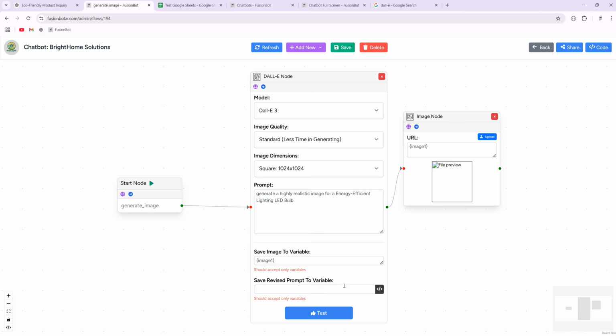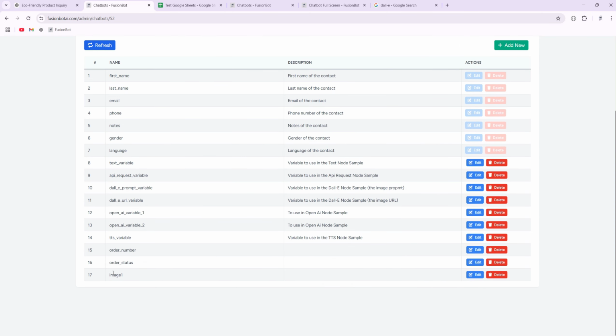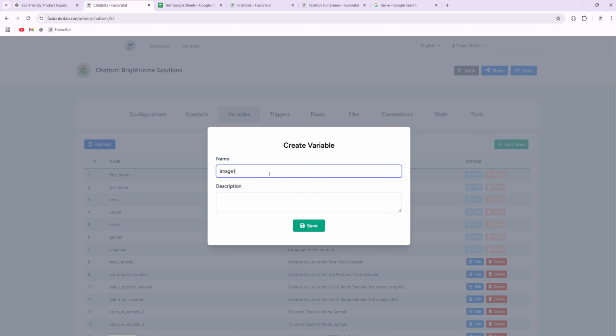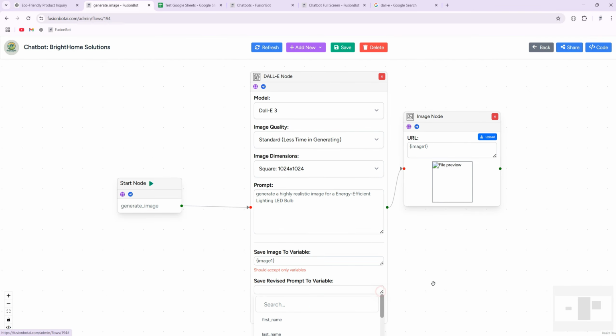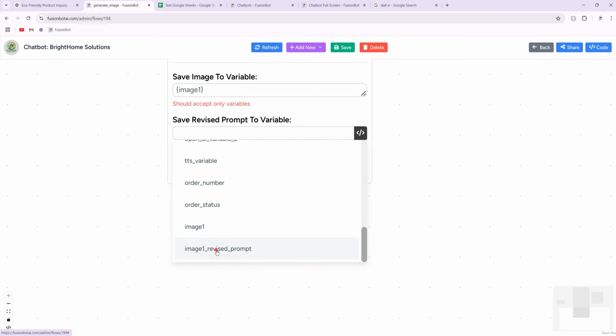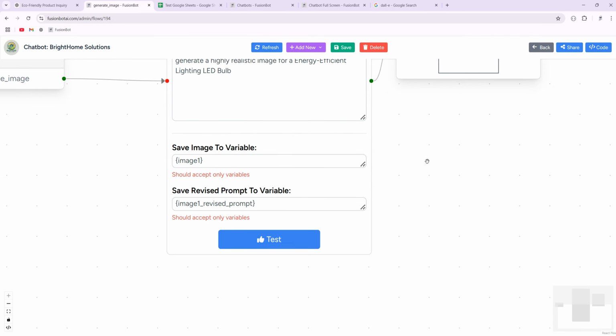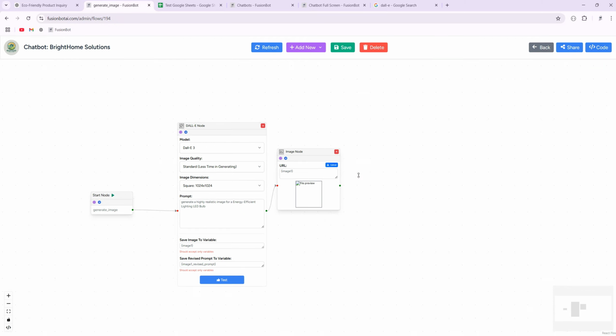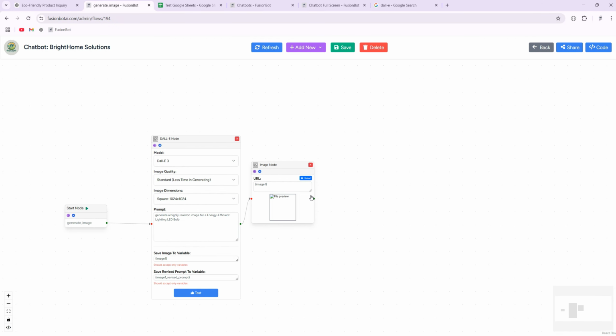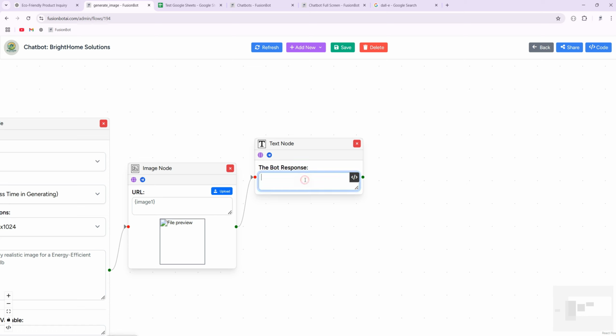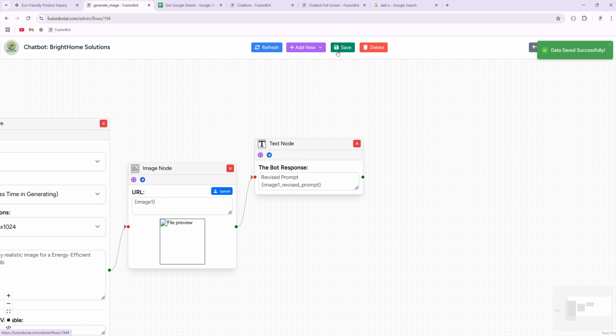Save revised prompt variable. Let's get back here in variables. We have image one. I'm gonna create one. Let's call it image one revised prompt. Inside flow, we pick that specific variable, and here we can add, like over here, a text node. Revised prompt. Okay, save. Nice.